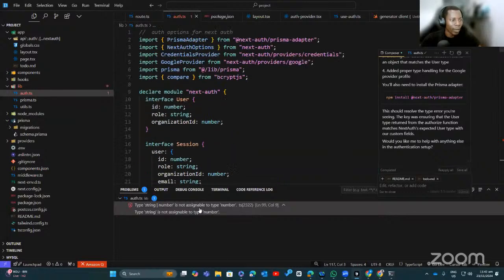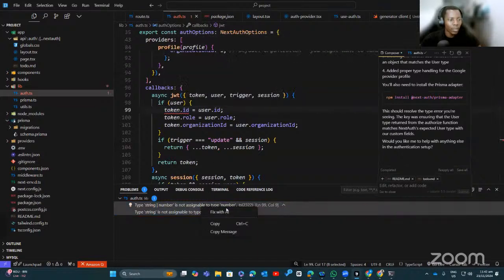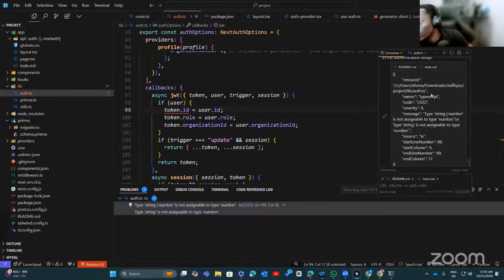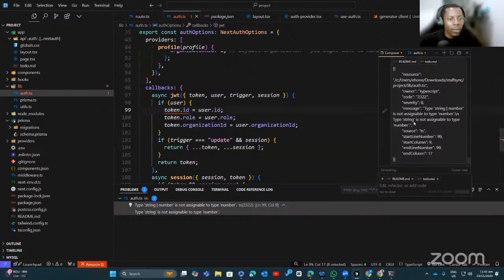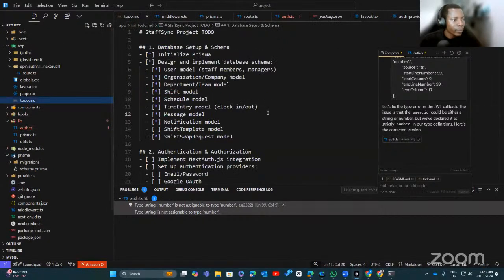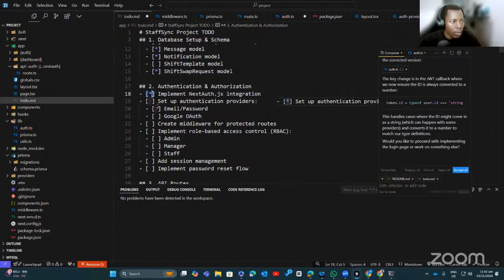We still have an error here, token.id. So let's just pass this to it. Okay. So once we are done, let's go back to our to-do to make sure that we are on track. We are implementing NextAuth integration. That's what we are on. Providers, we want to use this. That is what we have done. But we have not created the login screens, right? So we need to do that.